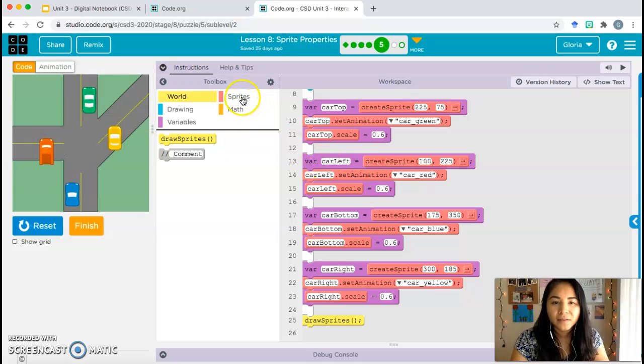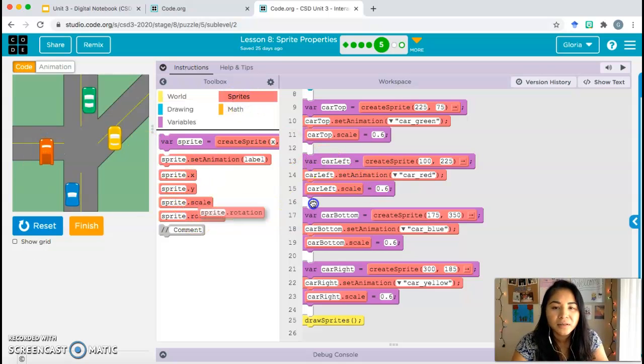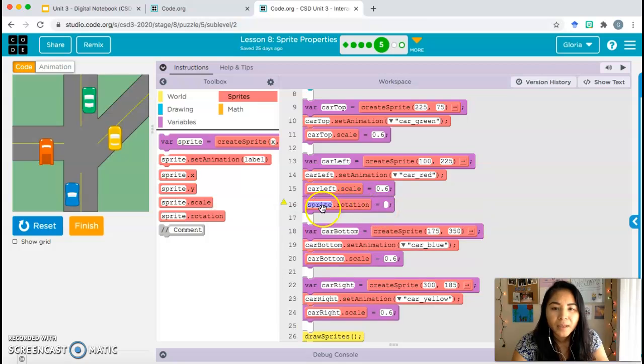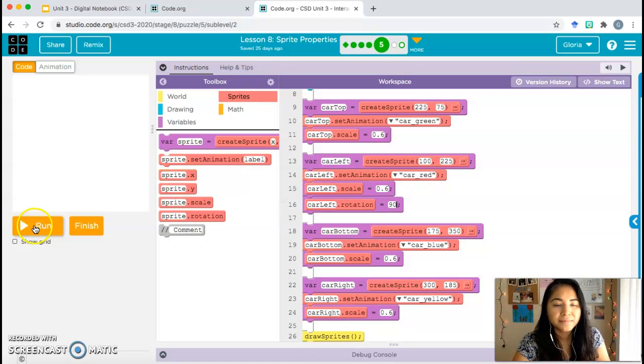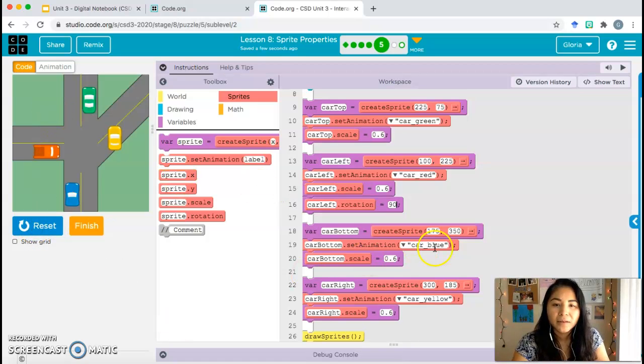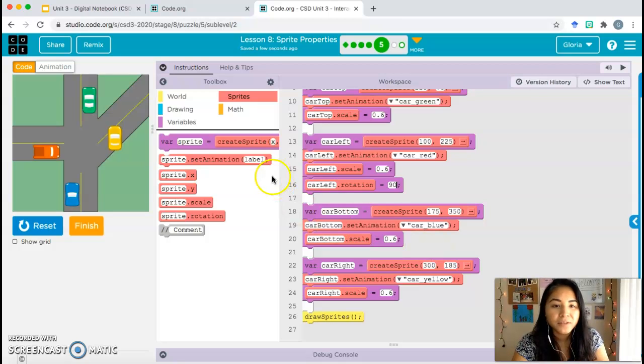All right, car on the left. Sprite.rotation. And make sure that the label is the same, car left. And right now it's facing up completely. We want it to rotate 90 degrees, a complete right angle. So I'm gonna go ahead and put 90 and test it. There we go. And I'm running out of time, so I'm sorry if I'm rushing through this.